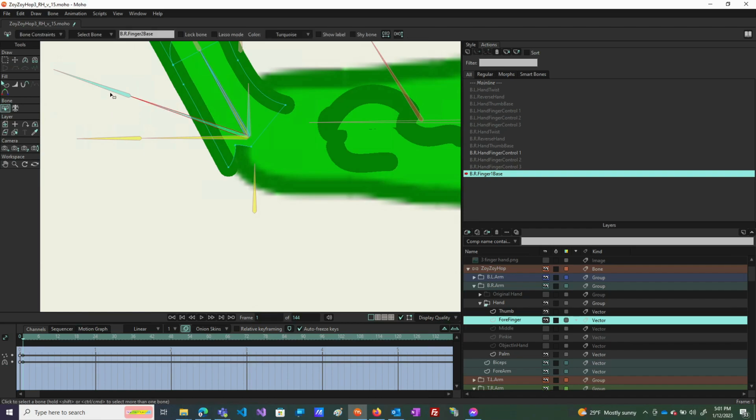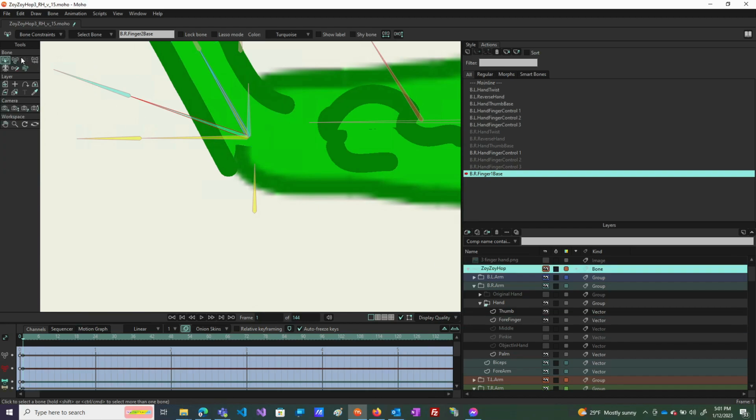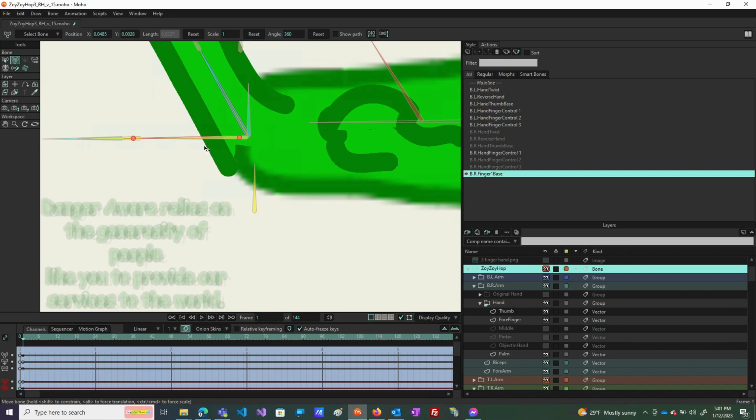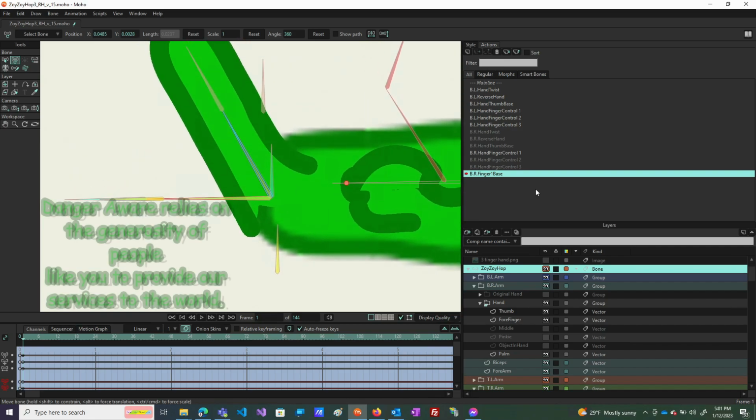let's select this bone and we're going to go ahead and reset it back to where it should be at its normal position. So we go to the bone layer, we select the transform bone tool, and we select reset on its angle, position, and length, and there we go. And so now we've got this bone that we've created a finger base controller for.